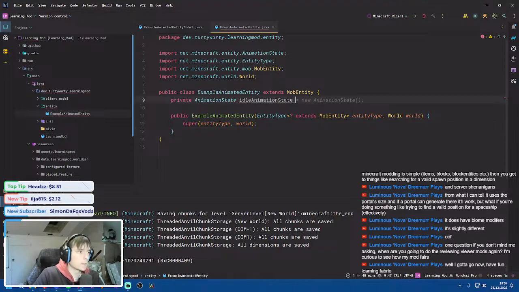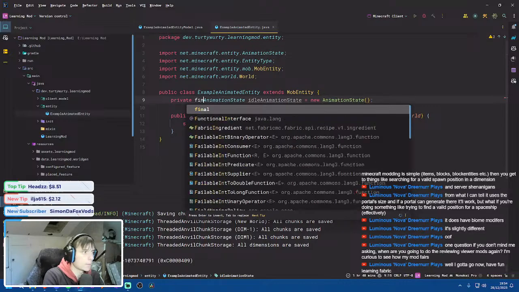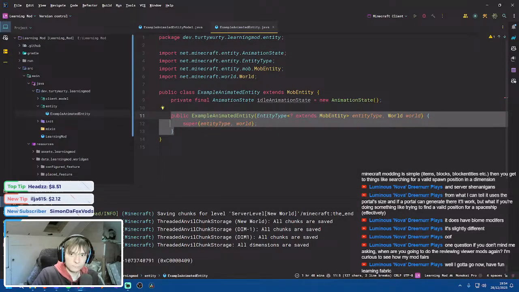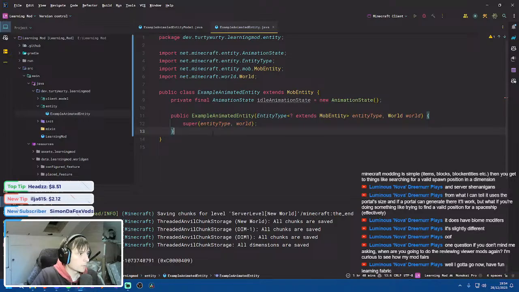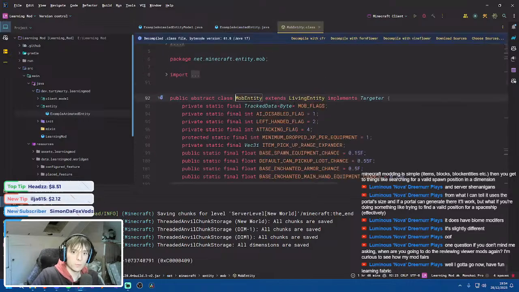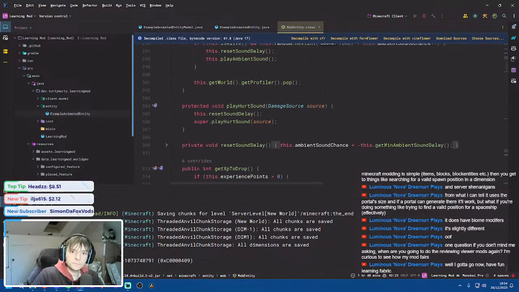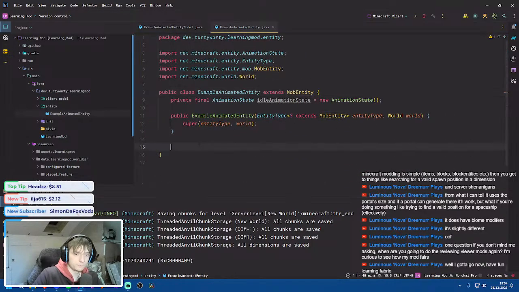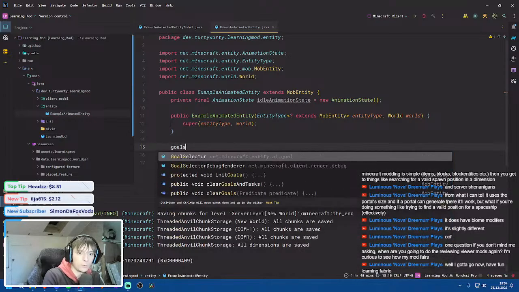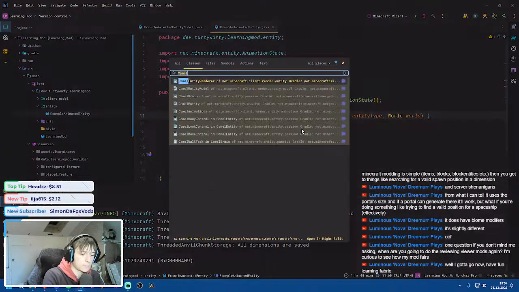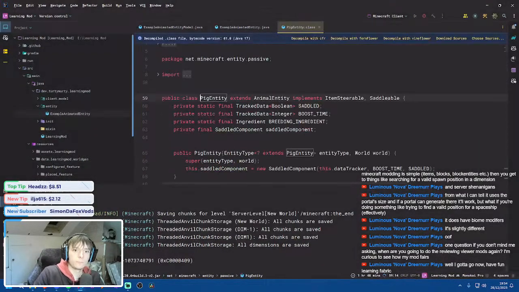Okay, idle animation state is a new animation state. Yeah, so we've got this constructor. We're going to need to probably register some goals. Okay, register goals, I assume. Nope, okay. Goals. Init goals, fair enough. Yes, that makes sense. We'll go with the egg for those.